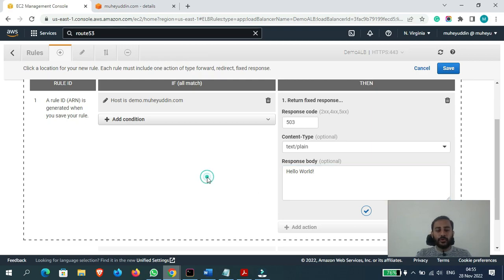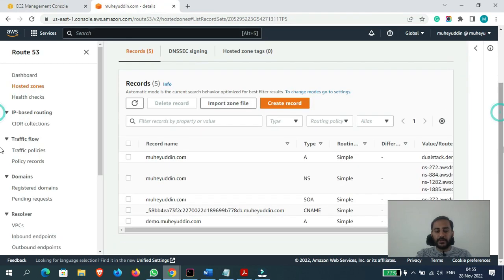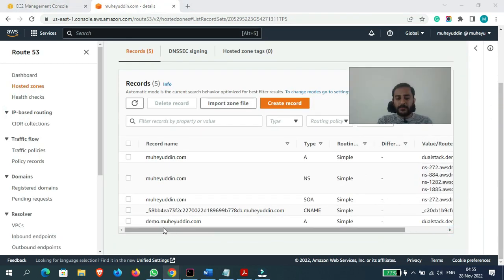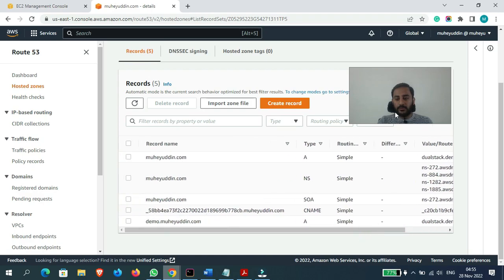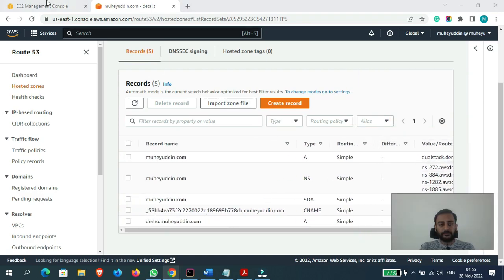And by the way, the most important thing is that your subdomain demo.mohyuddin.com must first point to your application load balancer. And if I show you my domain DNS records, here you can see my subdomain demo.mohyuddin.com. Its A record is already pointing to my application load balancer. So this is something you should remember.